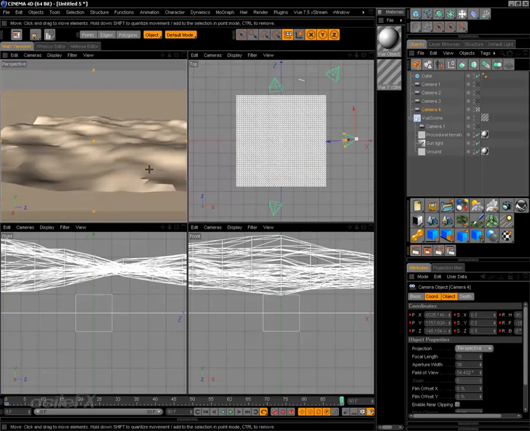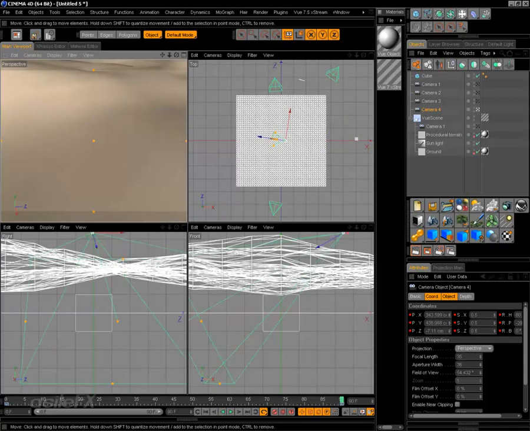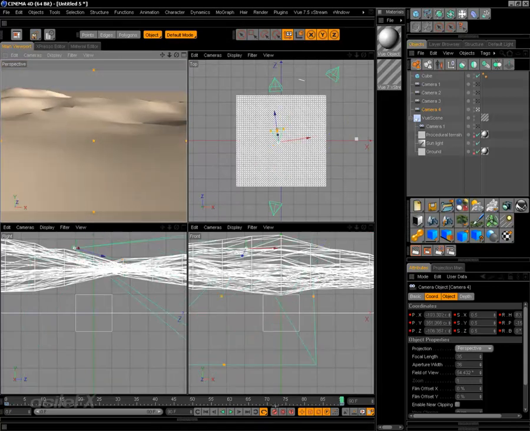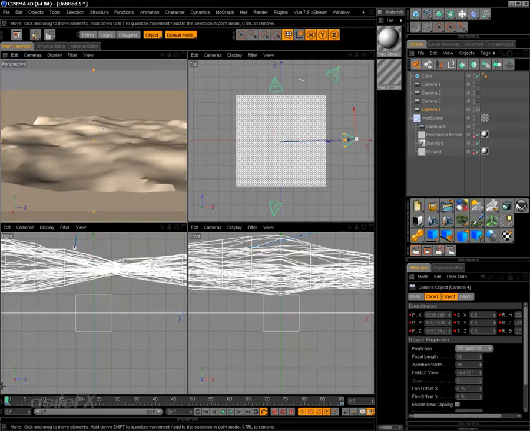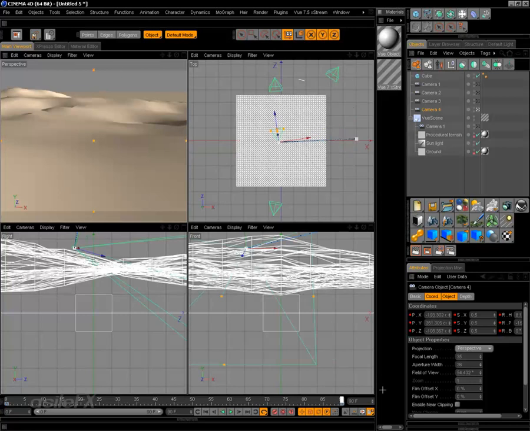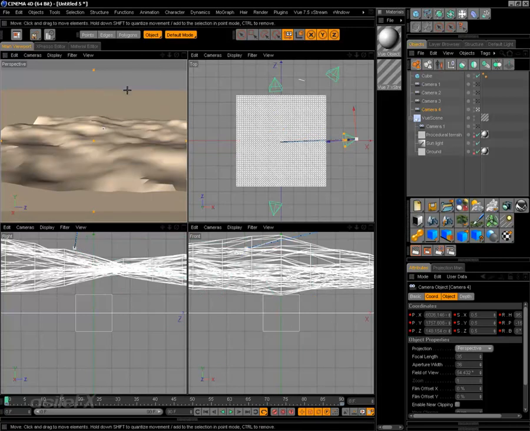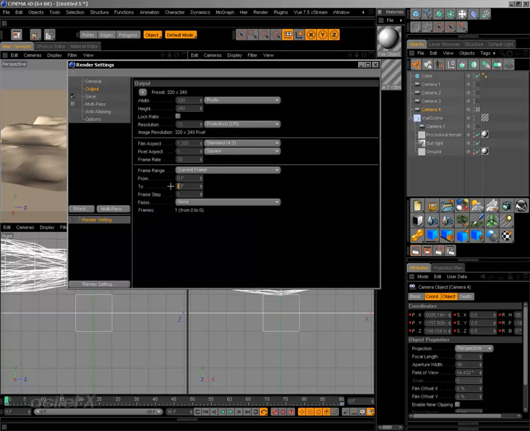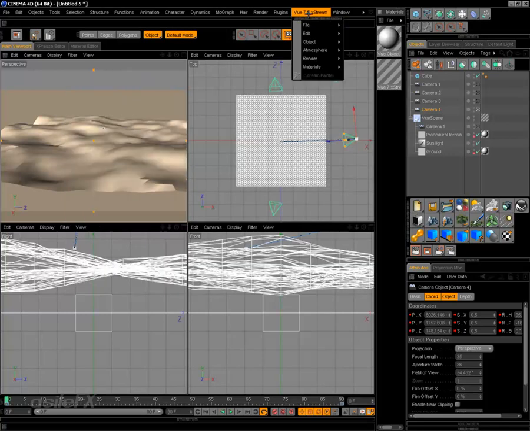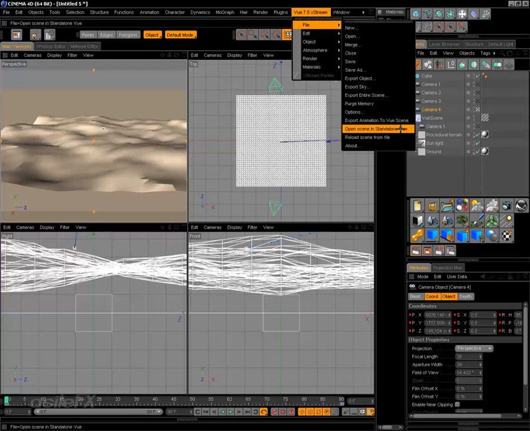And it looks like I need to rekey that. That's one thing I tend to forget because I'm used to using auto keyframing, but I currently have that turned off. So we just have a little bit of animation here. We're going to go to the render options, set our output to 90 frames. And we're going to go back and open the scene in standalone view.